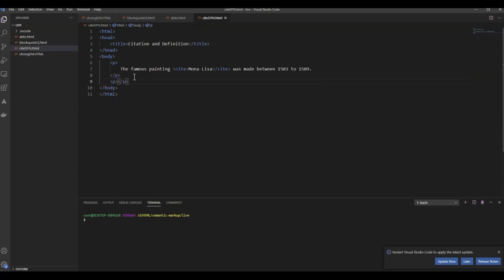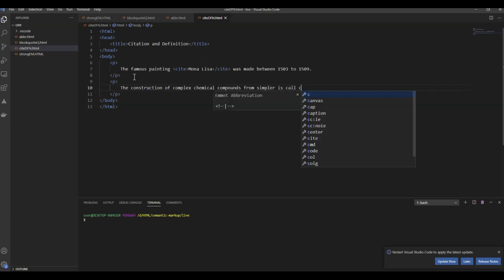Let's say we're writing a paragraph, and in that paragraph we're talking about a definition. Let's take an example from chemistry. So the construction of complex chemical compounds from simpler ones is called chemical synthesis. So now this terminology, chemical synthesis, it is a definition.